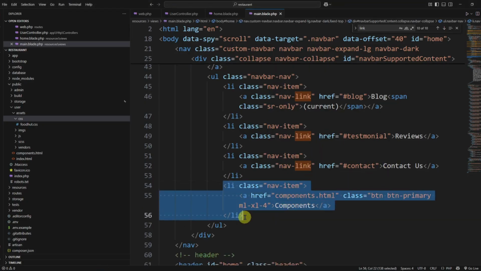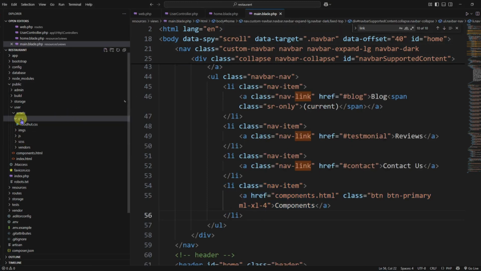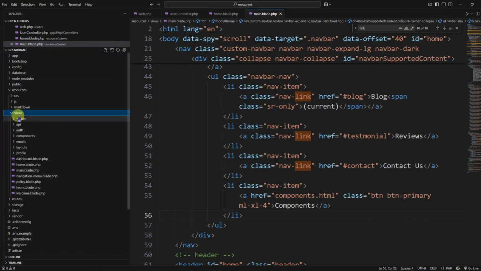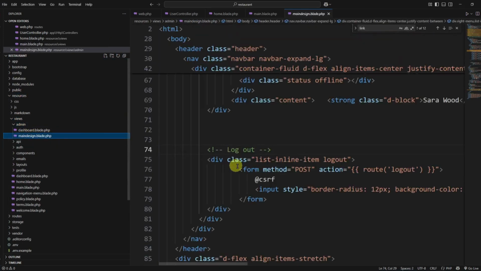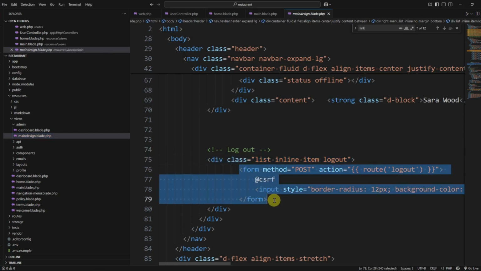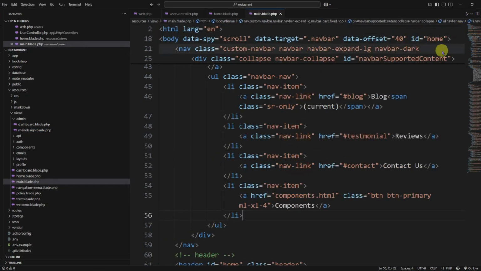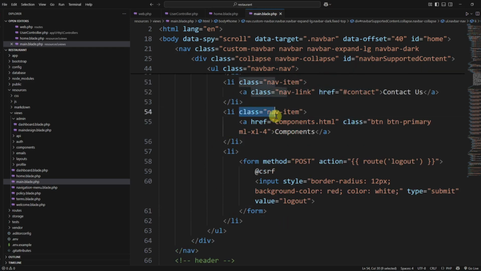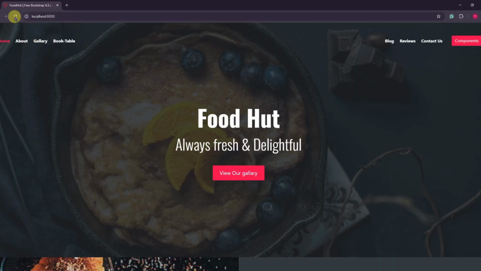So here I'm going to add a form. I'm going to add this form from the admin views. Let's go to resources, then views, then the admin folder, and then the main dashboard. From here, we'll copy a form. This is for the logout, right? I'm going to go here and add a link, and paste it here. And we are going to copy this class from here so that we get the style. And that's it. Now let's check, refresh.